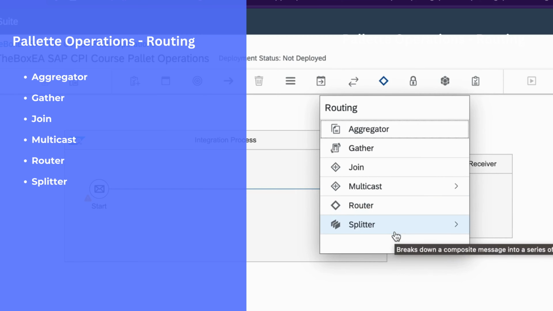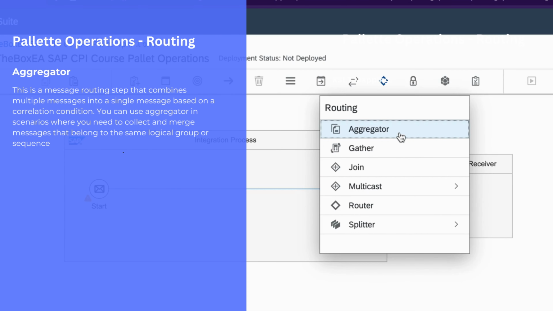Let's talk about aggregator. As the name suggests, this aggregator step is used to collect different messages and combine them into a single message. Basically, this function uses a correlation ID to combine similar messages which belong to the same group. Let's take an example. You have a sender system and a receiver system. The sender is sending multiple messages to the receiver.